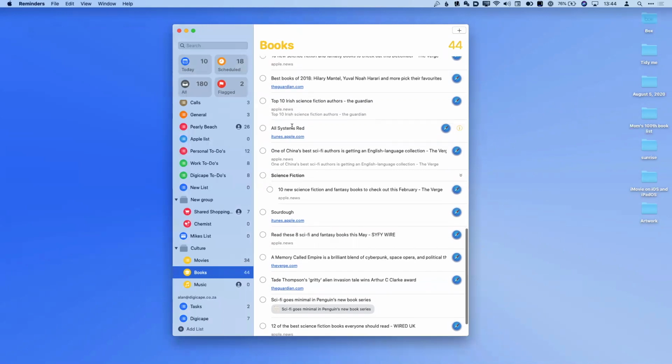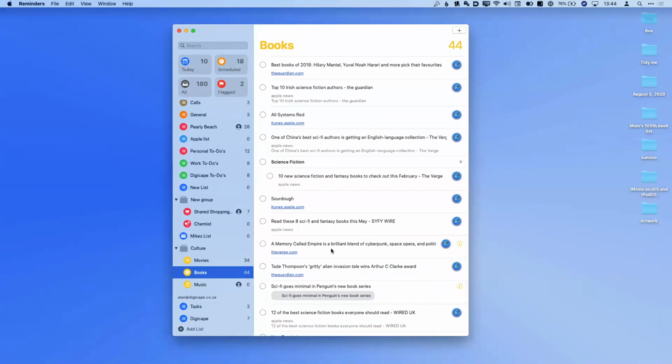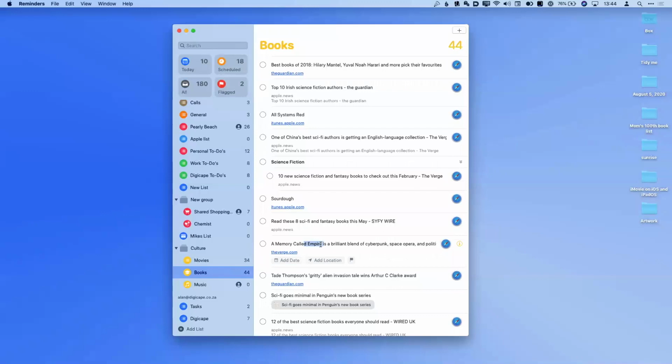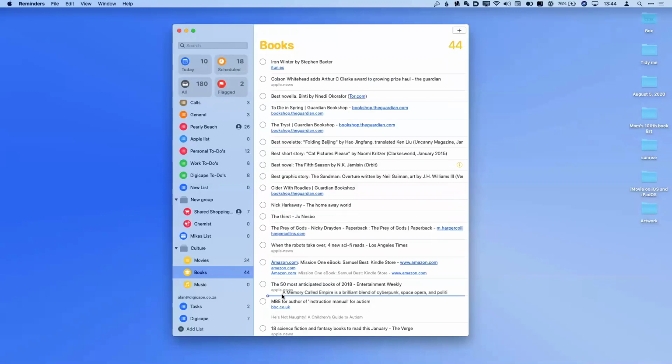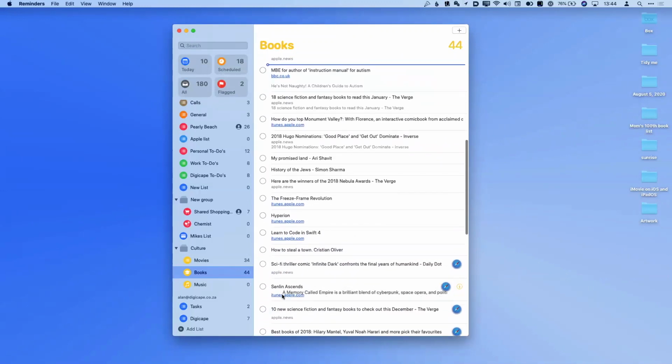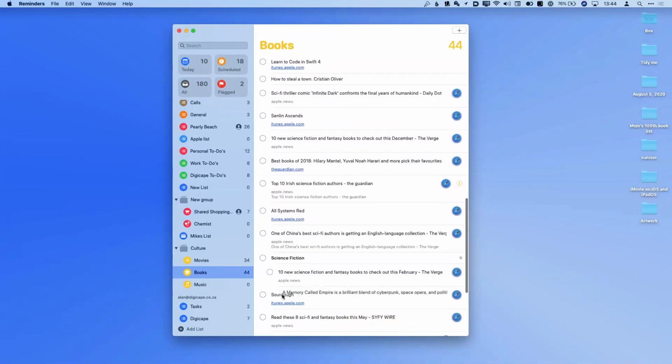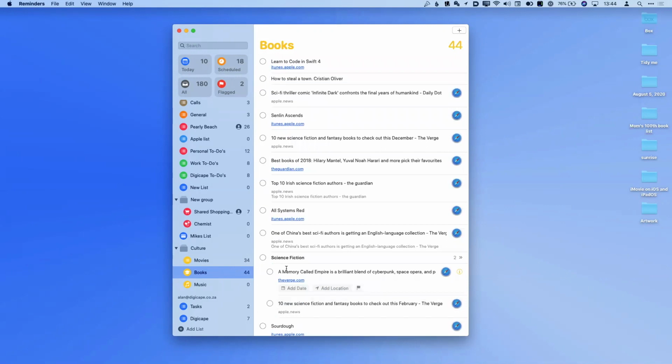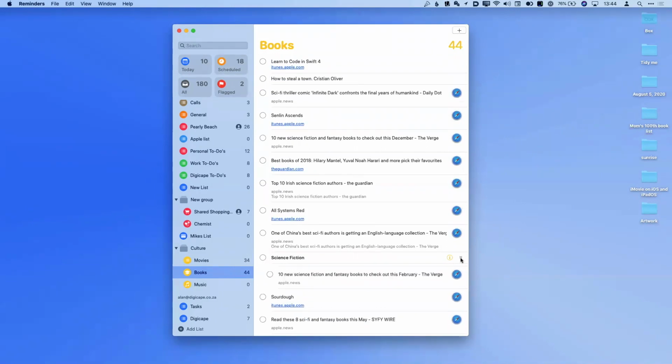Let me take another one. Let's see, let's take this one. If I click and drag that one, I'll be able to drag that. Where's my science fiction gone? My lists are far too long. There we go, science fiction. If I drag it in there, I now have a subcategory. So that's two that are in science fiction. Does that answer your question?